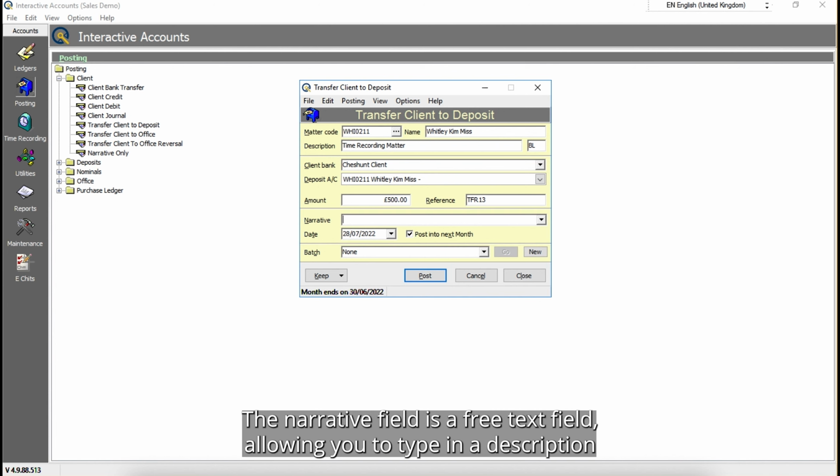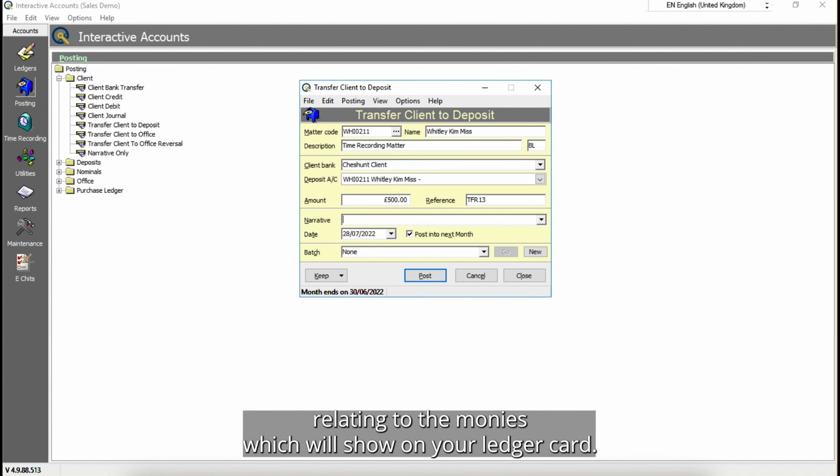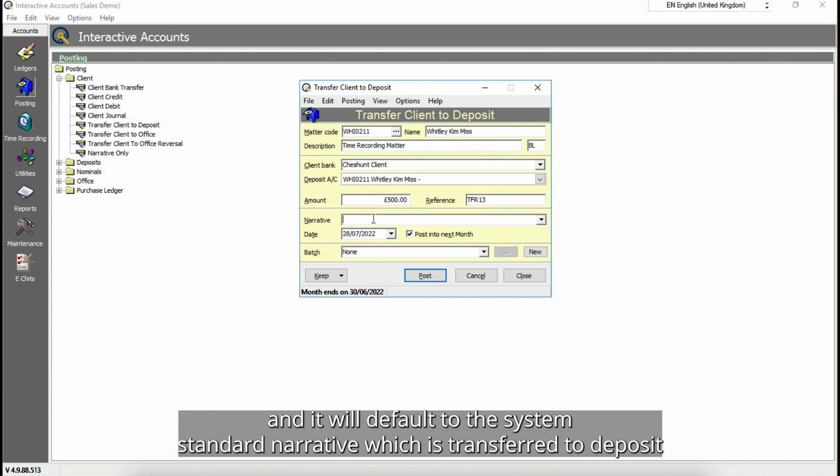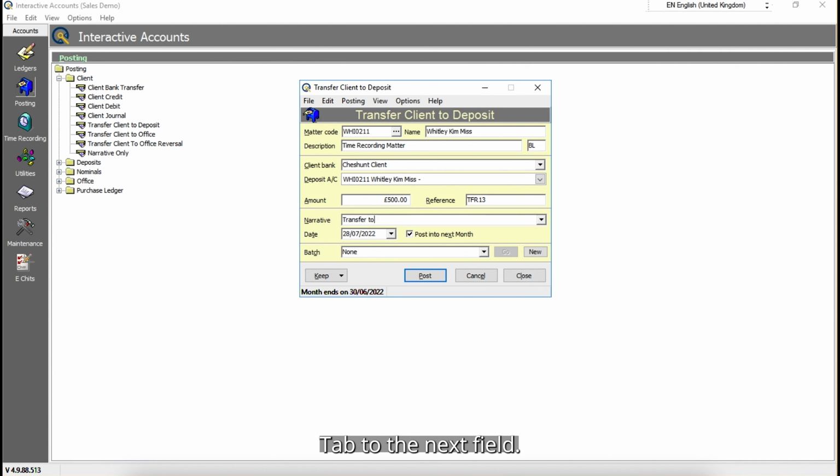The Narrative field is a free text field allowing you to type in a description relating to the monies which will show on your ledger card. For this type of transfer, you can leave the narrative field blank and it will default to the system standard narrative which is transferred to deposit. Tab to the next field.